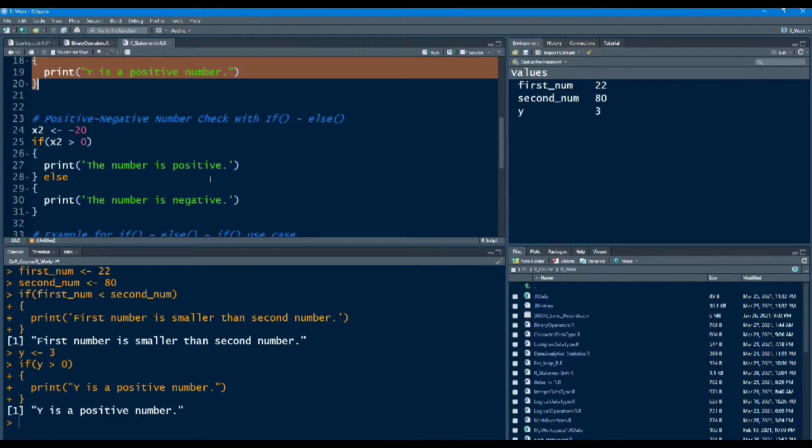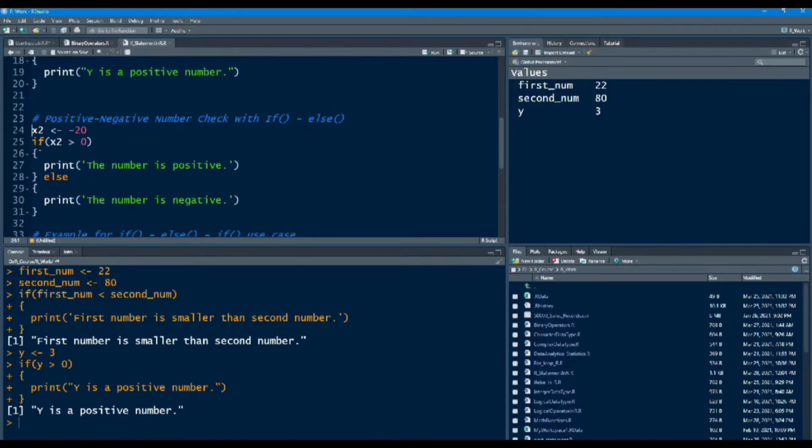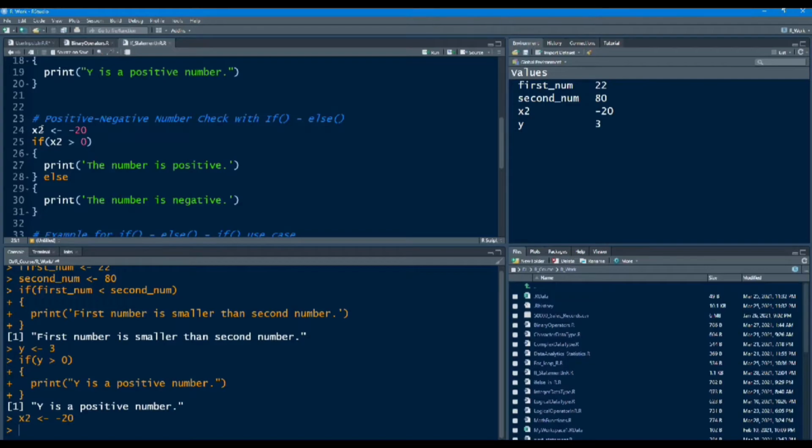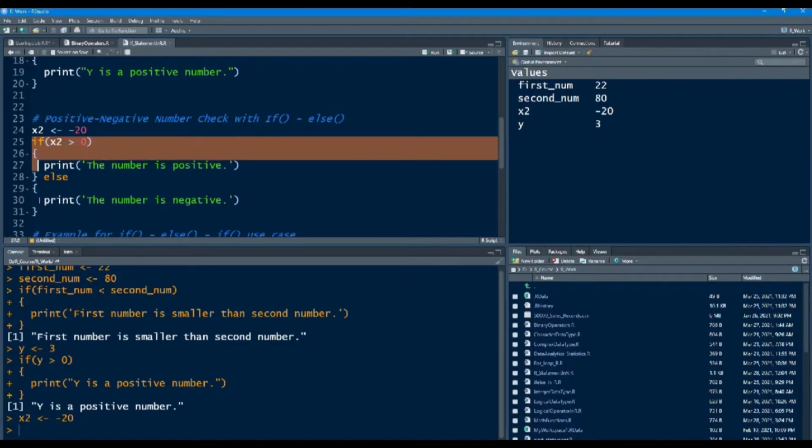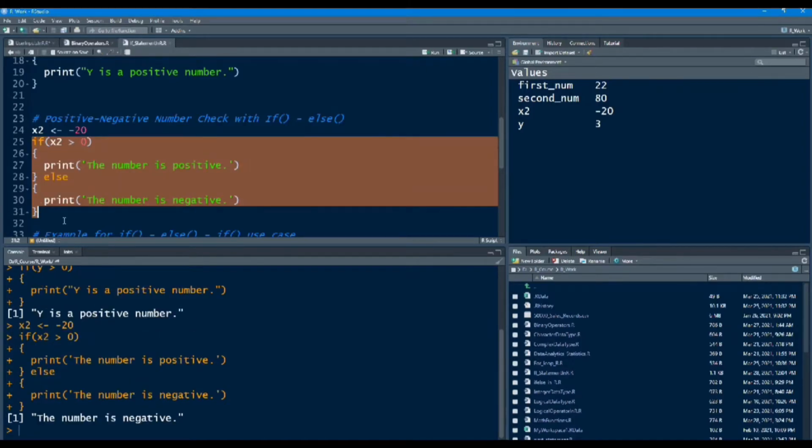In the same way, we can also make a test for both positive and negative numbers at a time using the if-else statement. So here we have minus 20 assigned to x2. Whenever the value of x2 is greater than 0, it will print the number is positive, and if it is negative, it will print that the number is negative. Now select lines 25 to 31 and run it. So here is the expected output.